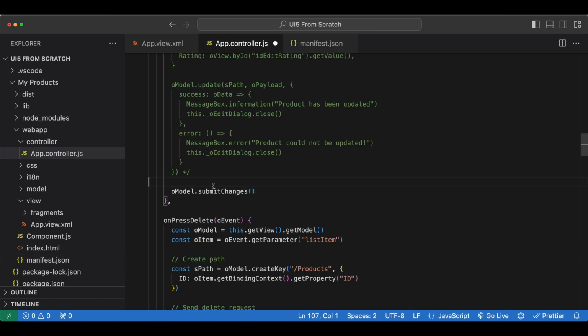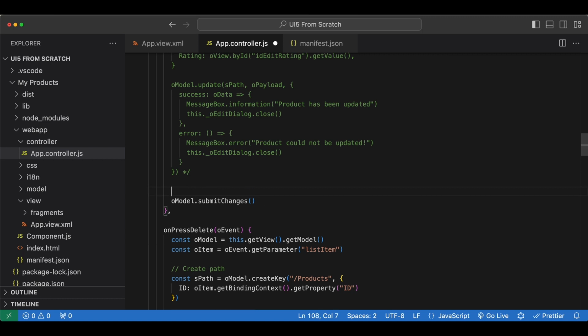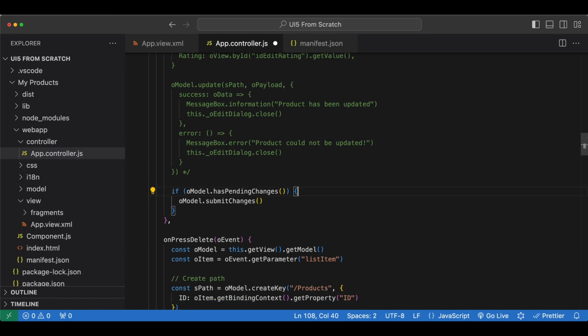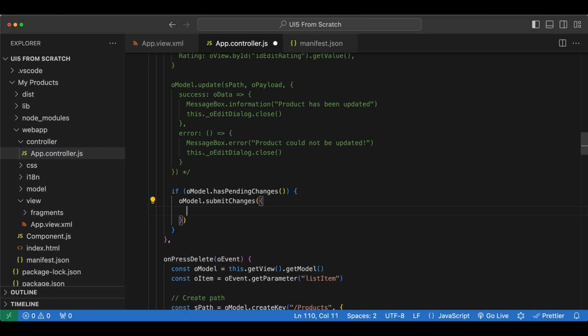And now we can make use of this submitChanges method, but it's also a good idea to first check if we indeed have any changes that are pending. So we say if, and we have another method to check that, which is named hasPendingChanges, and it will return a boolean, and only if it returns true, then we will call this submitChanges function. And let's also copy our success and error event handlers here.